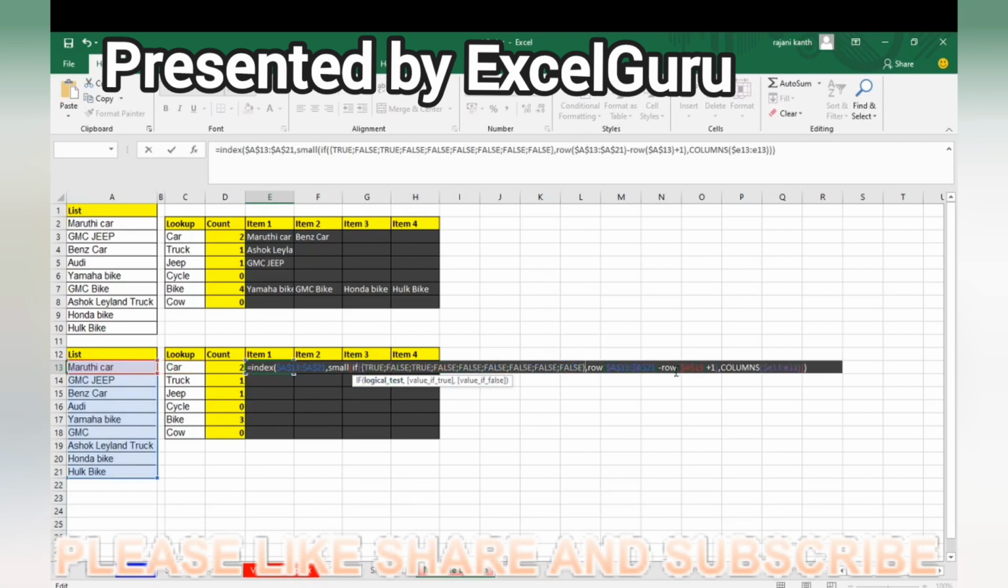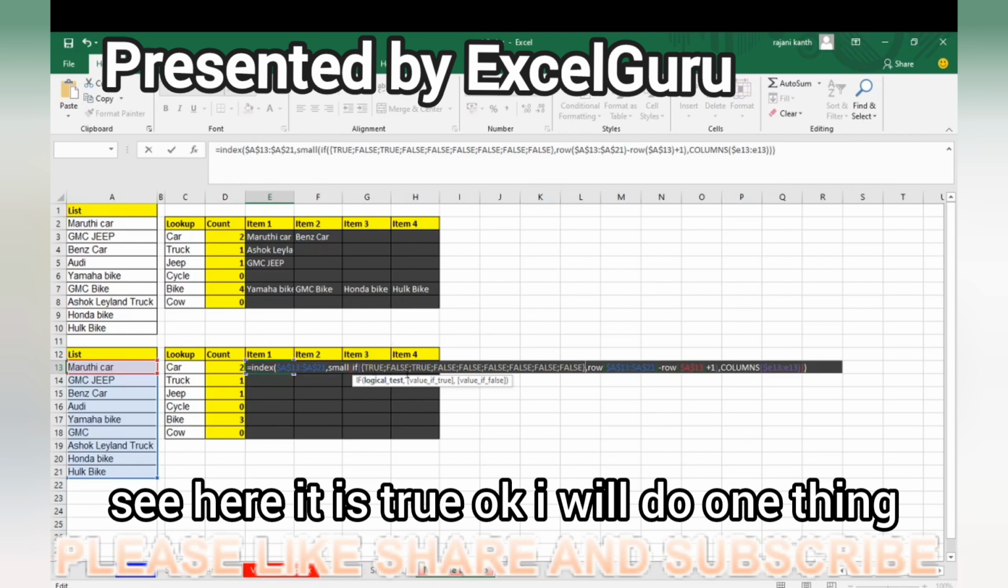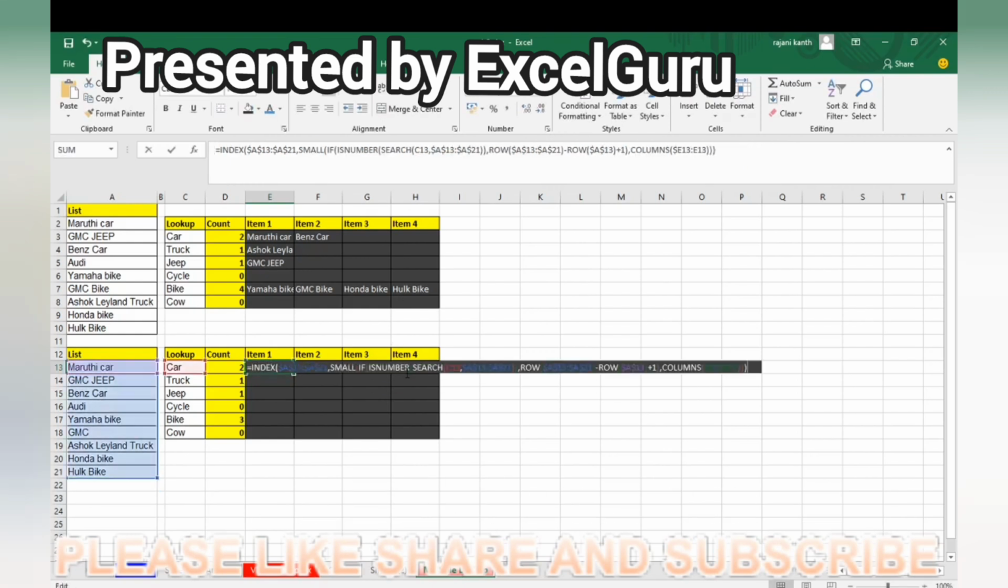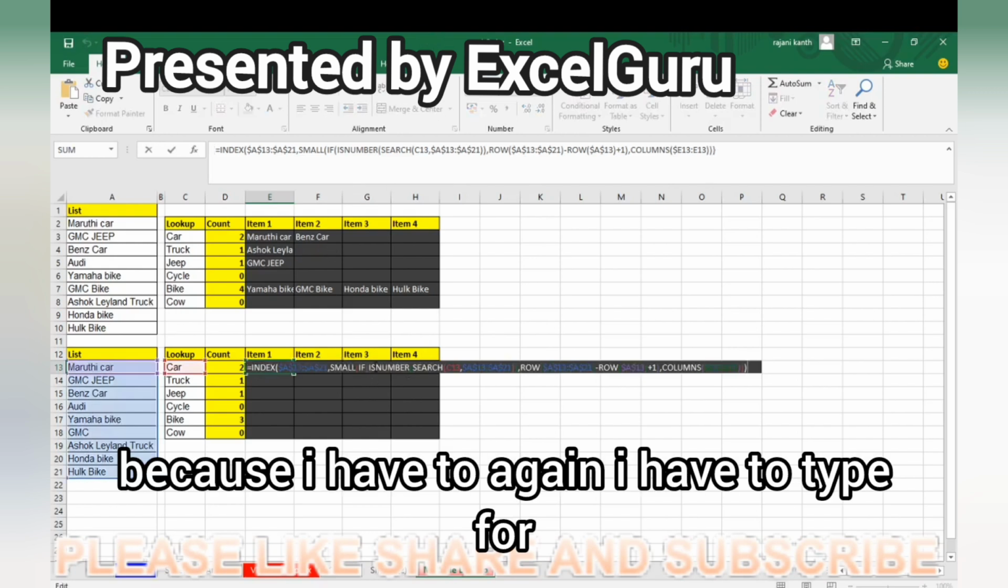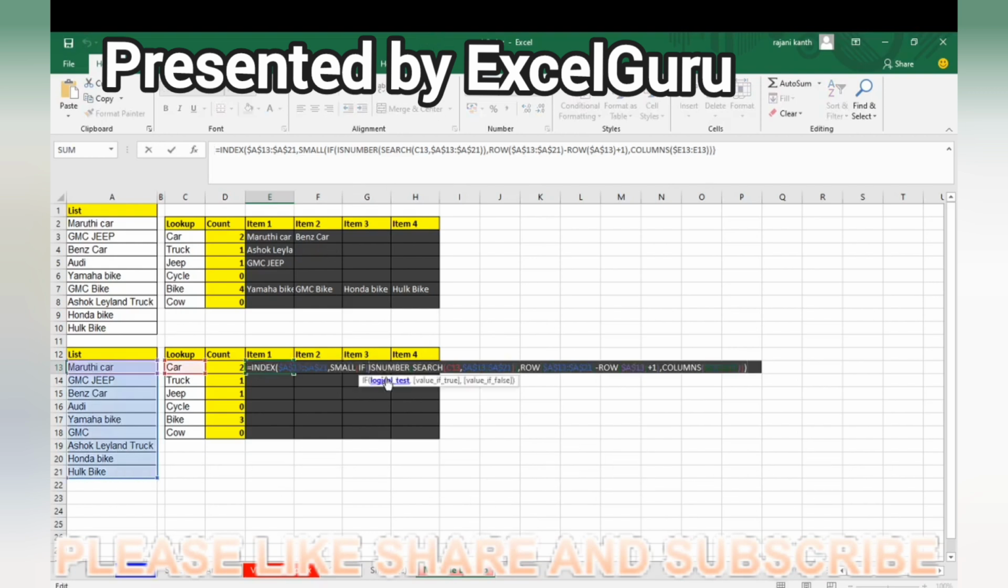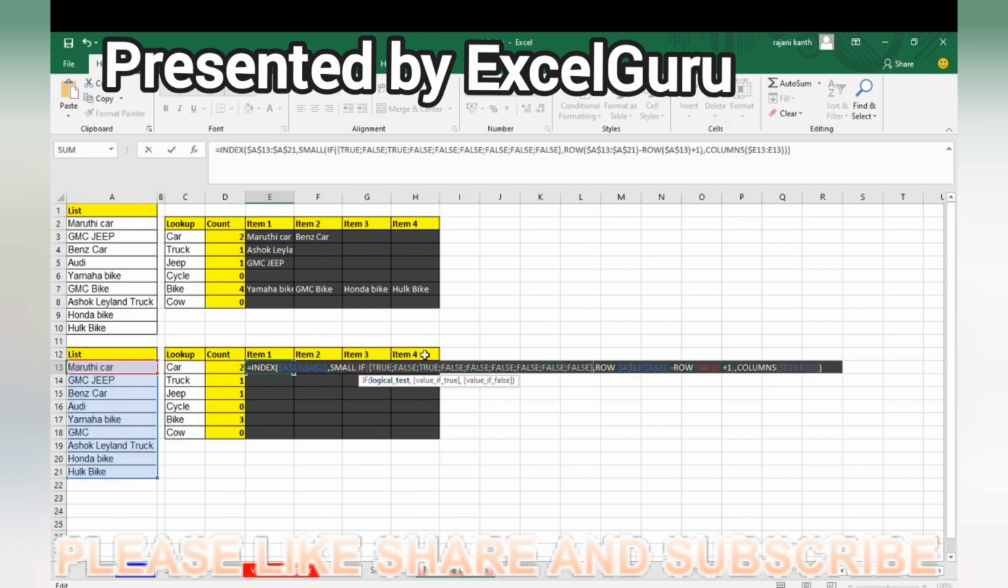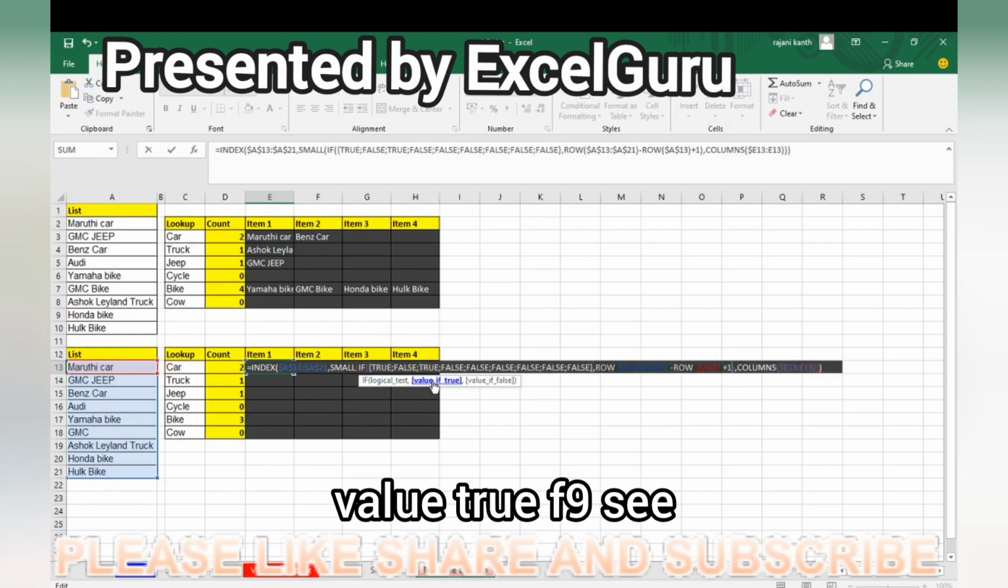Okay. See, here it is true. Okay, I'll do one thing. Control G, Control Shift and Enter. F2, because I have to type for that reason. Logical test F9. So it is true. Okay, guys. Value true. F9.